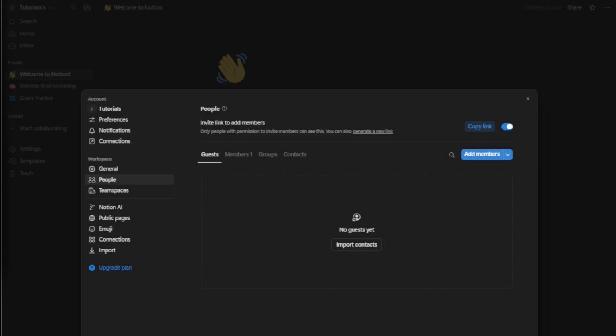And that wraps up our tutorial on managing guests within Notion. By following these steps, you'll be able to efficiently organize guests in your workspace, maintain clear collaboration boundaries, and optimize your project management. Feel free to explore these settings and tailor them to fit your unique needs.